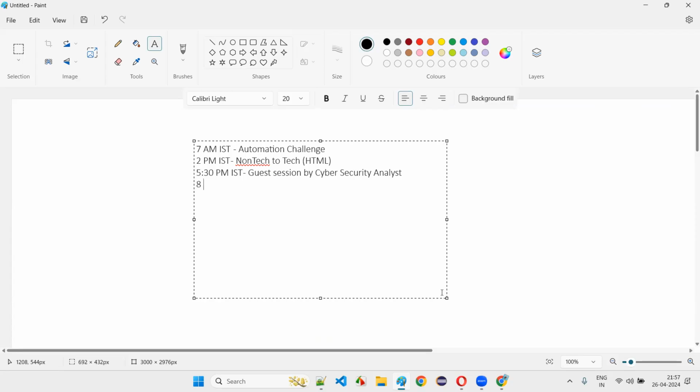And at 8 p.m. IST, we are going to have the Java in-depth sessions, the collections framework in-depth session. Anyone having some basic knowledge of Java can attend, no problem. Collections framework, we are doing R&D. So be with that.